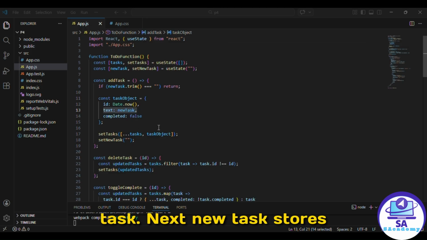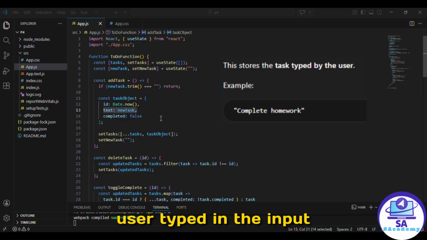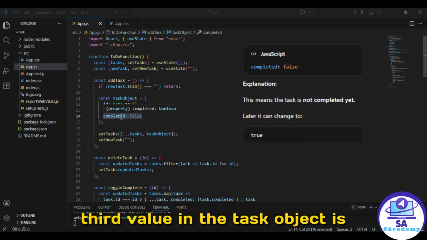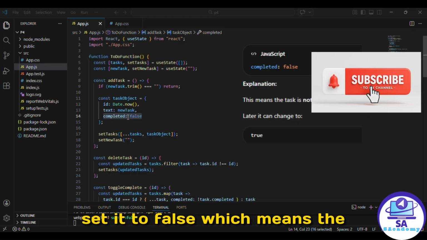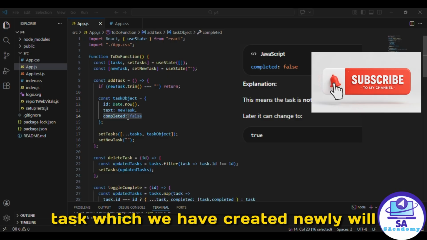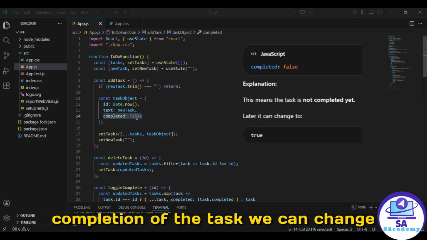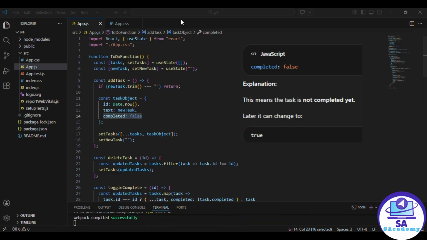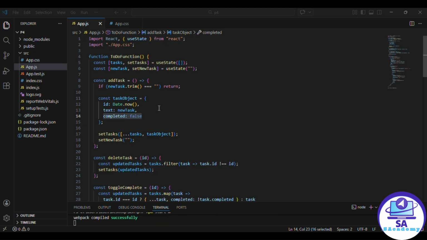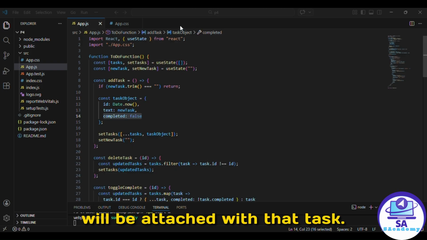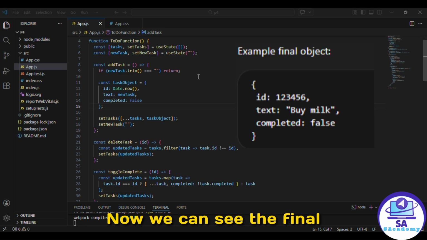Next, newTask stores the actual task which the user typed in the input box. Now, the third value in the task object is set to false, which means the task which we have newly created will be by default set to false, and after completion of the task we can change the value to true. So if we create a new task, these three details will be attached with that task. Now you can see the final object, how it looks like.